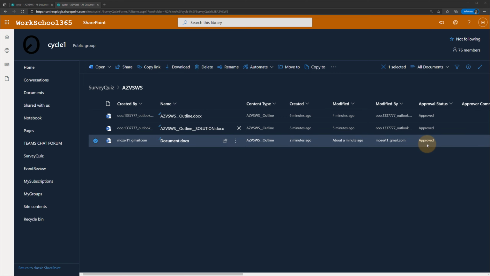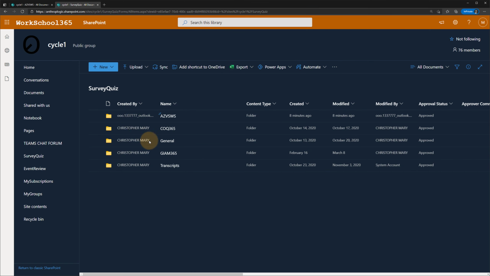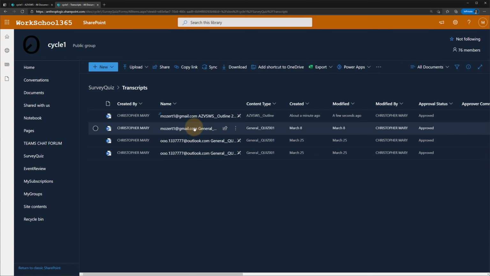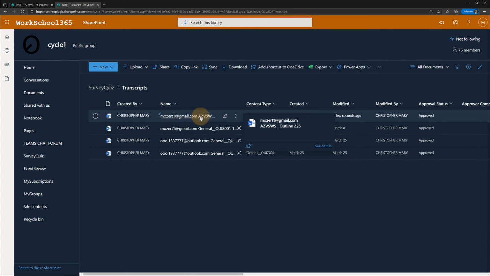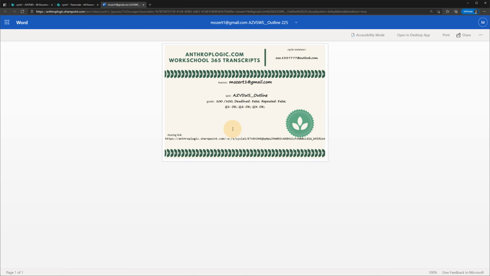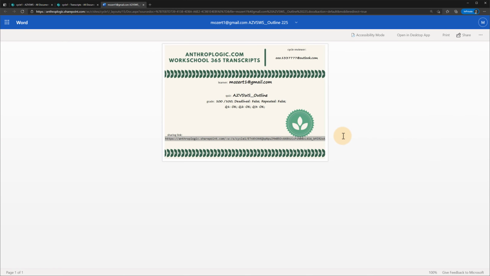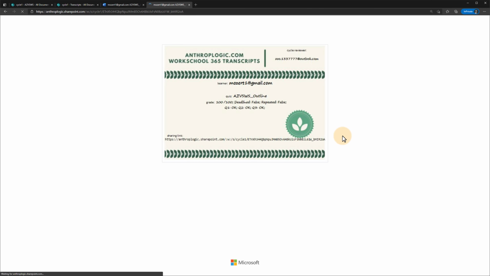Okay, now it has been processed. It says approved, and now we have access to the solution. Alright, so we can look for the solution. We are going to look at the transcripts now. So this transcript, we can share it. So we click on it. It gives us the transcript. Question 1 okay, 2 okay, 3 okay, 100 over 100. So here's the quiz, and here's the link to share. So we can give this to somebody. Alright.